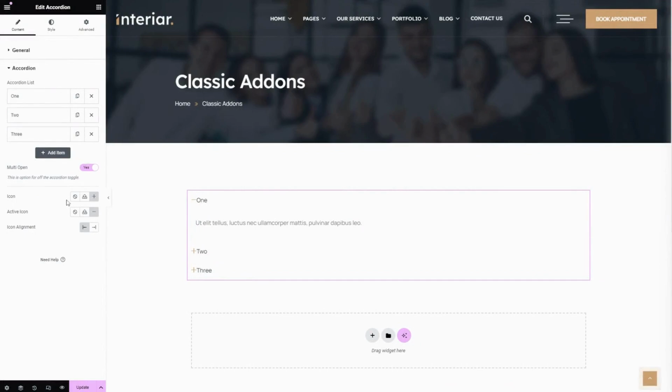The next option is icon. Here you can upload your SVG file, or you can choose from the icon library. The next option is active icon. Here you can upload your SVG file, or you can upload it from the icon library. And the next one is icon alignment. You can add it in the start or the end.